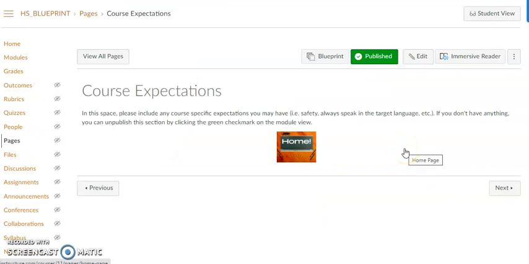Course Expectations. Elementary teachers can add in their classroom rules or expectations. Secondary teachers, if you have any course specific expectations that were not covered in the school expectations, you can add them here. If you don't have anything, please email myself, Kim Zalonis, or the instructional coaches to let us know that we will update the buttons on your homepage so that there is not a broken link to a page that doesn't exist.